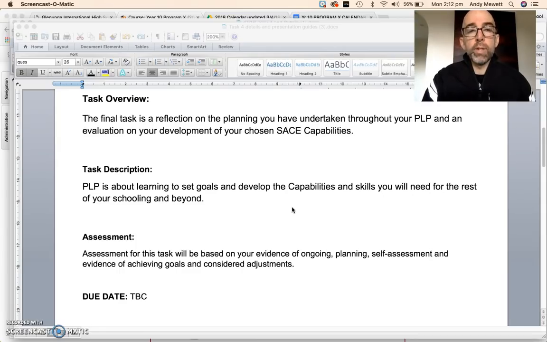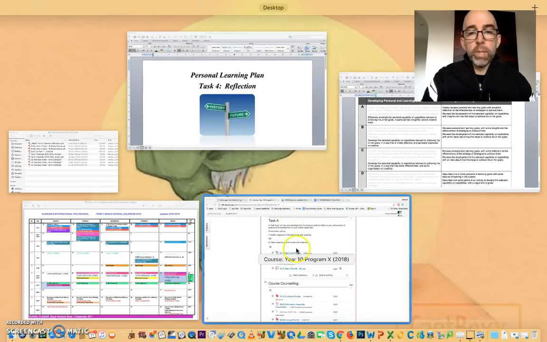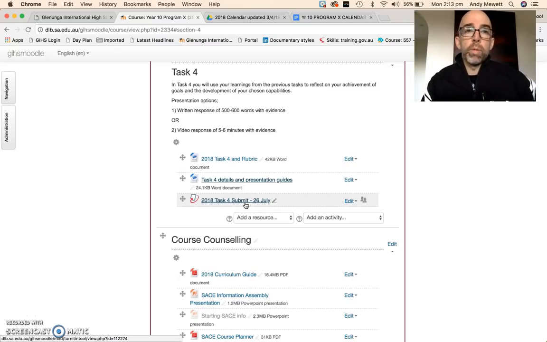So there are 2 ways of doing it. One is in the written format, in which case you will submit it via the task 4 button here in Turnitin. Submit it to your teacher unless they negotiate otherwise. And if you do it in the multimodal or video format, a 5 to 6 minute speech, then you'll probably submit it through Google Classroom. Talk to your teacher about that.